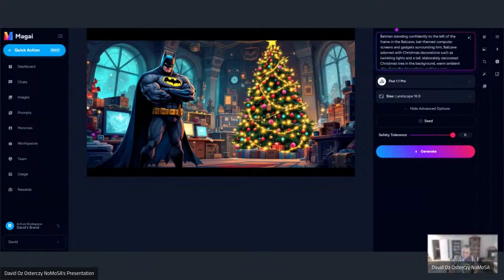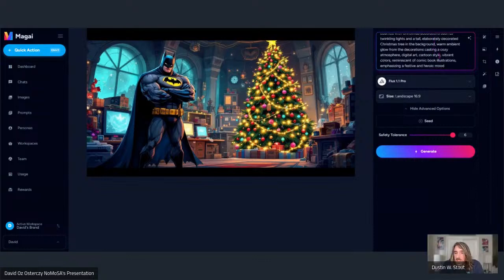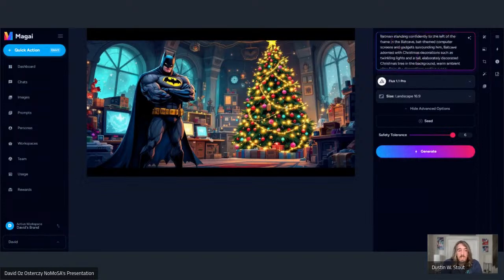realistic style? It says digital art, cartoon style, reminiscent of comic book illustrations. I've learned to put some of the expectations in the original prompt before enhancing it. So if you want it to be photorealistic, always start with a photo of, and then write your prompt. Or if you want it to be an illustration, say an illustration of. You always add that into your original prompt.